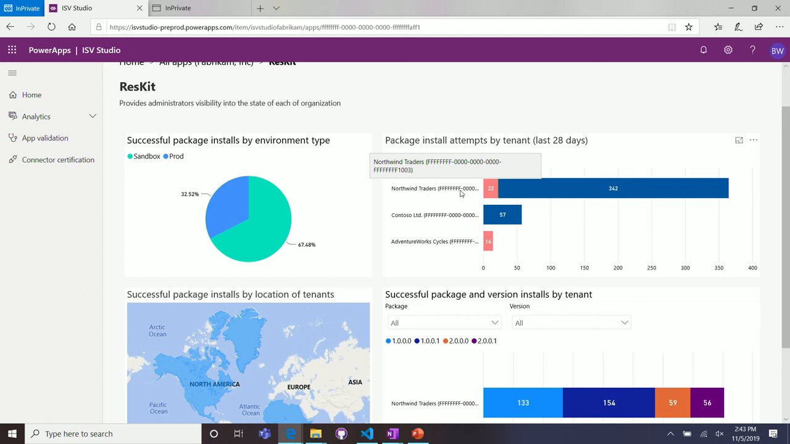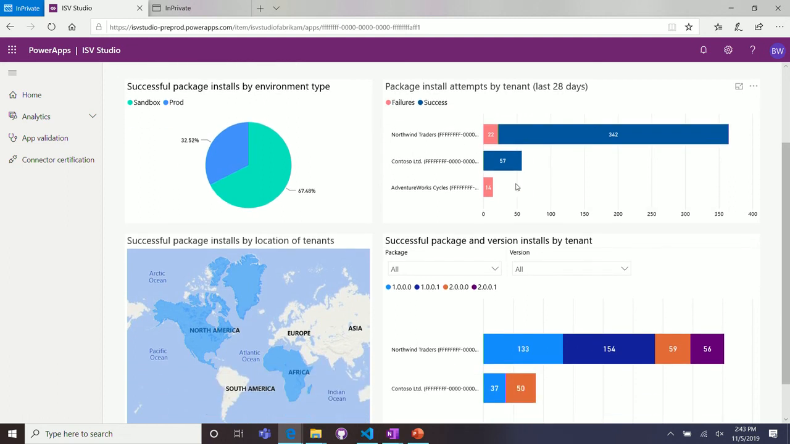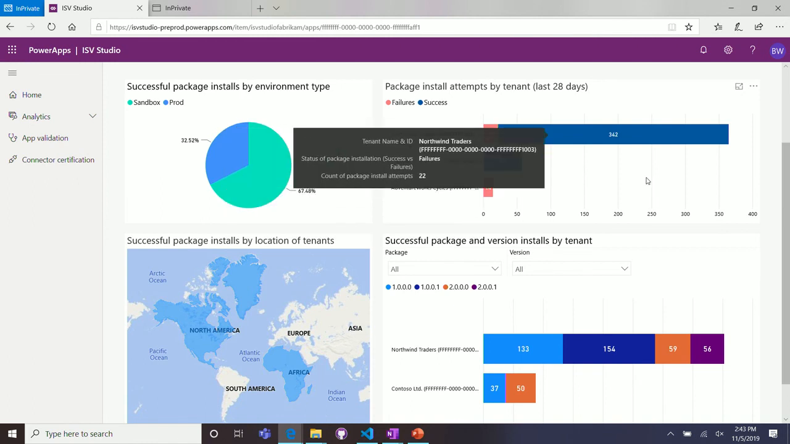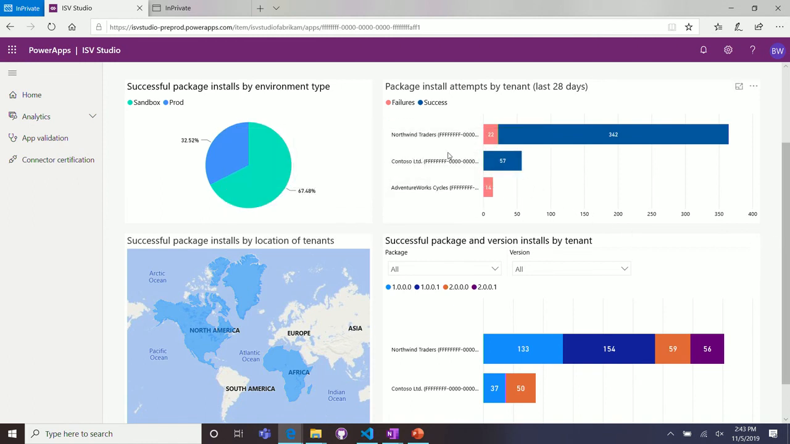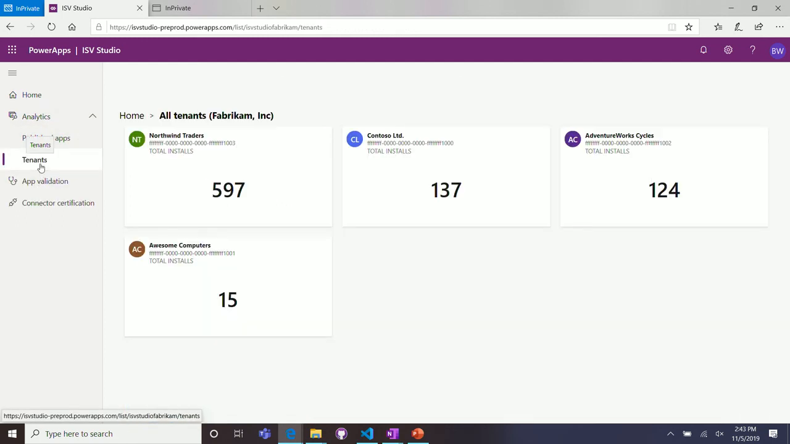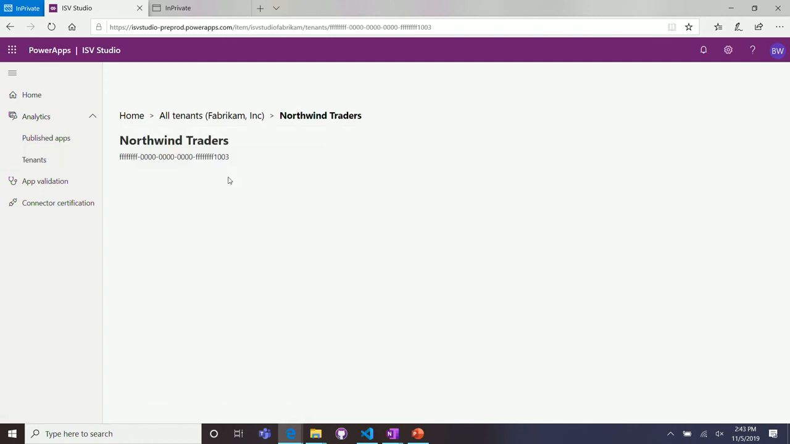For privacy reasons, your tenants might have names that cannot be disclosed to all of your employees, so we are obfuscating those. But you can get to them, obviously, through Partner Center. So now you can actually see that of all the failures we saw before, most of them are coming from Northwind Traders. I can now go in and look specifically at this telemetry from a tenant perspective.